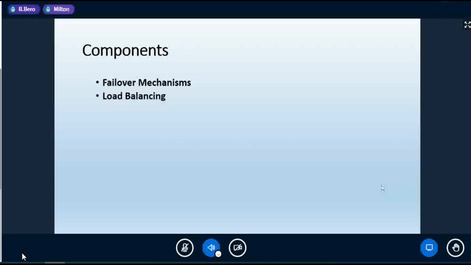And then with load balancing, we'll be distributing our workload across multiple instances. For example, we can have applications like maybe Google Docs, where so many people are using Google Docs at the same time. So we can have multiple servers that will be handling the different types of incoming requests. Next slide.